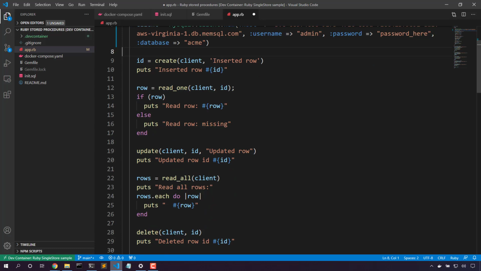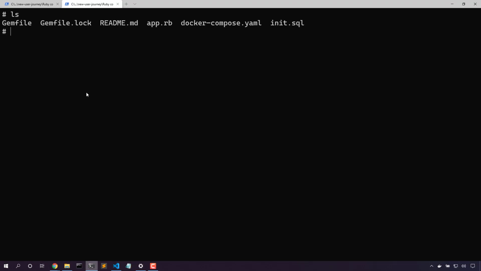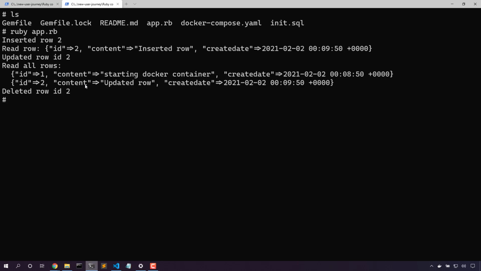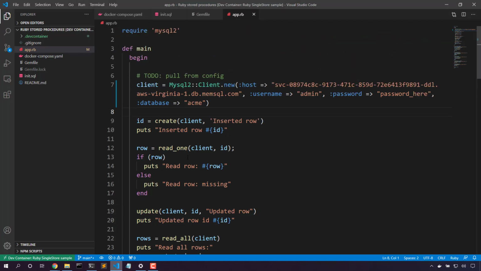Let's try it out. Ruby app.rb, and we can see that it did all of the processes. Let's take a look at the code and see what it does.